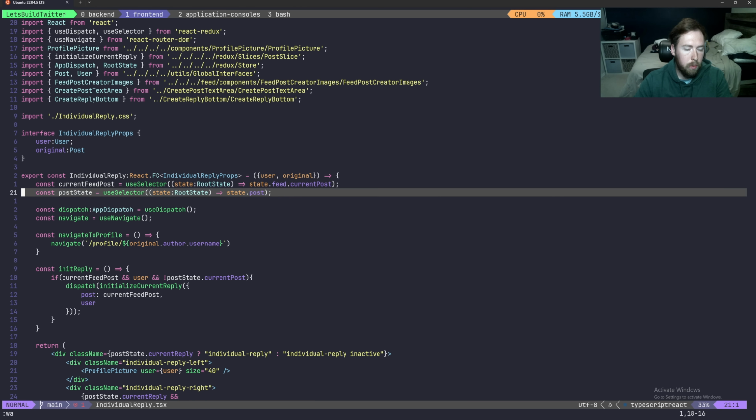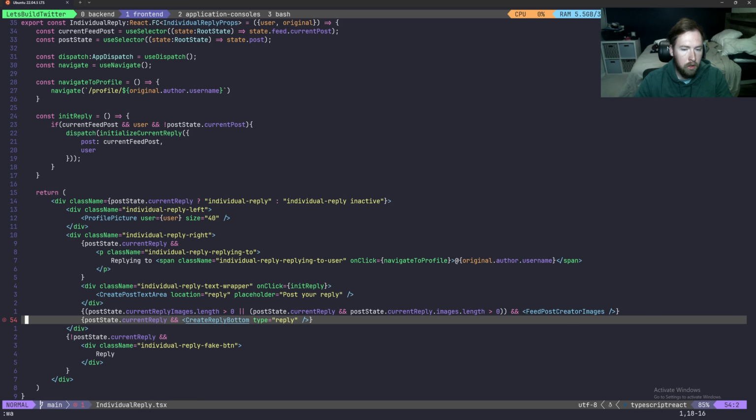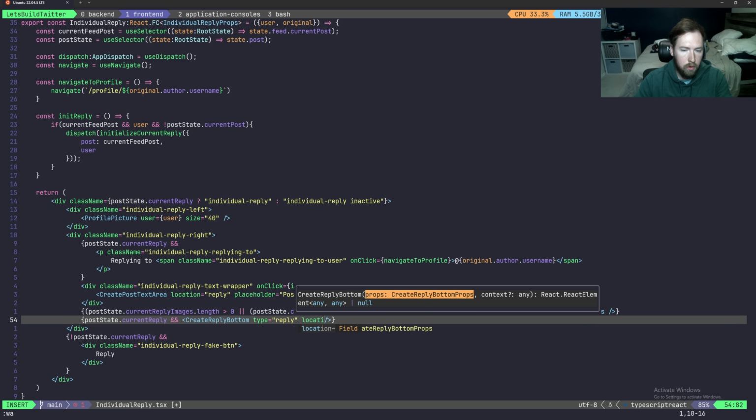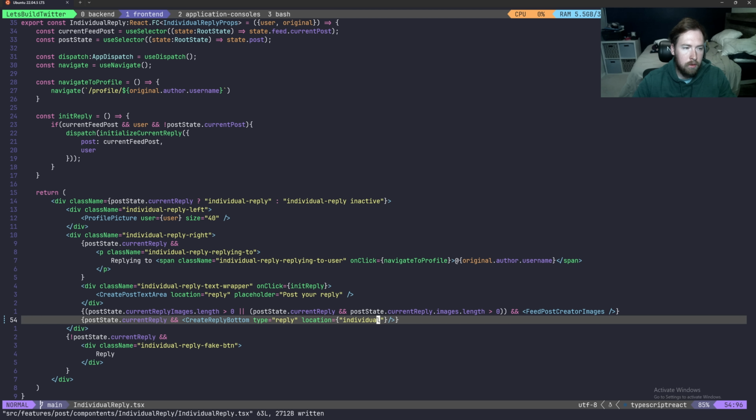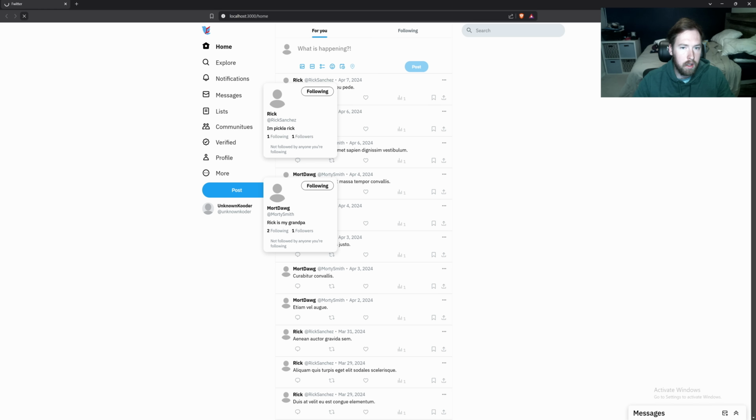So let's just make sure we can actually load the app. So here on create reply button, we're going to go ahead and say location equal to, I don't remember what we set the location to, so let me look really quick. So here, this location is going to be individual. So individual, like so. Let's go ahead and save that. Let's make sure this is going to render now. Okay, it is in fact rendering.